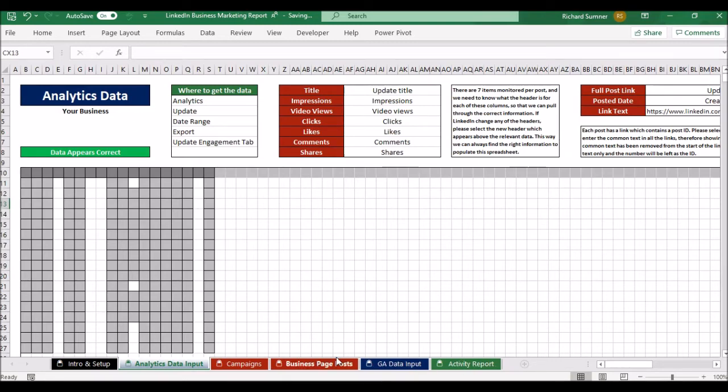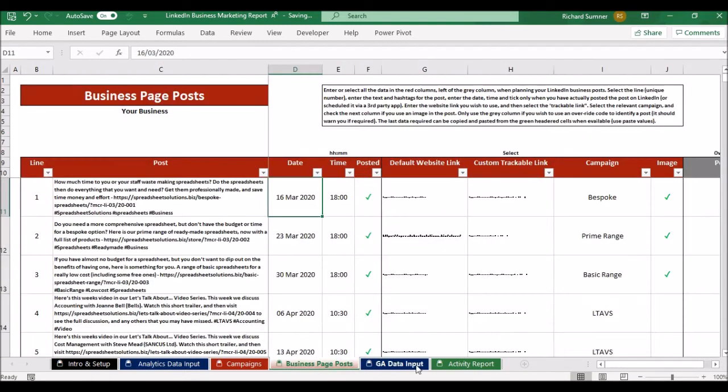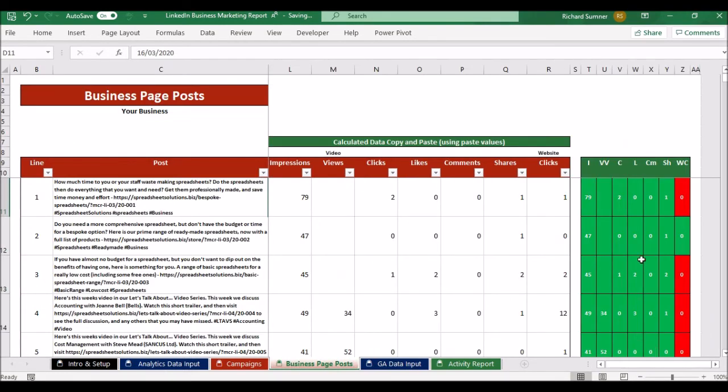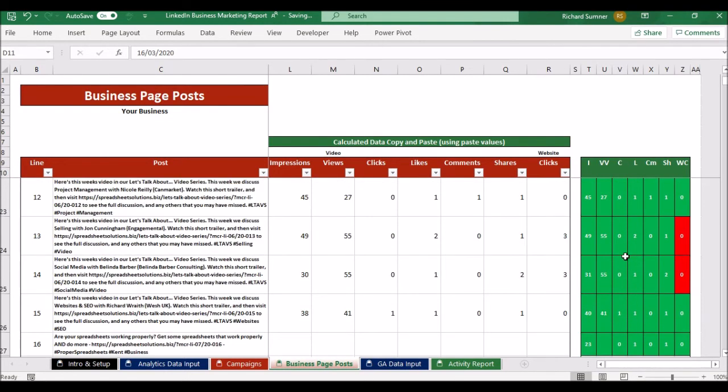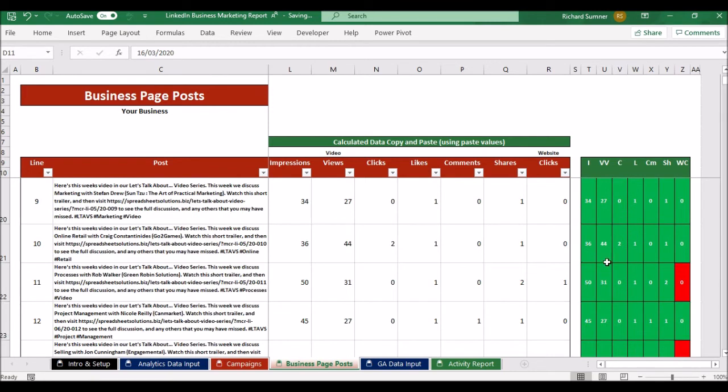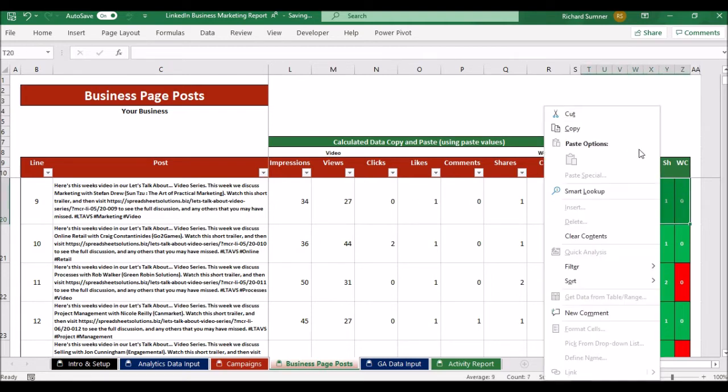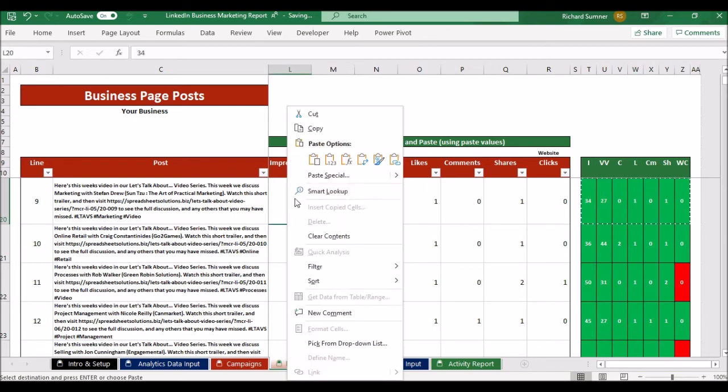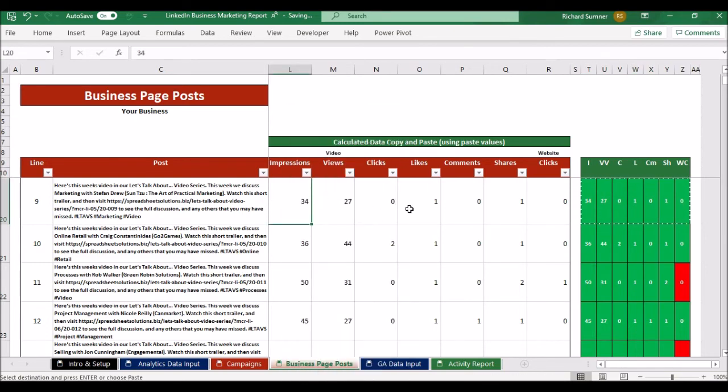What that then does, if we go back to your business page posts, as you can see, is it brings all of these numbers in here. Now this section, you simply copy and paste values here to get these. So there's impressions, video views. So if I were to do that line, copy, come here, paste values, it would then paste those values into this section here. So you can do the whole green section.